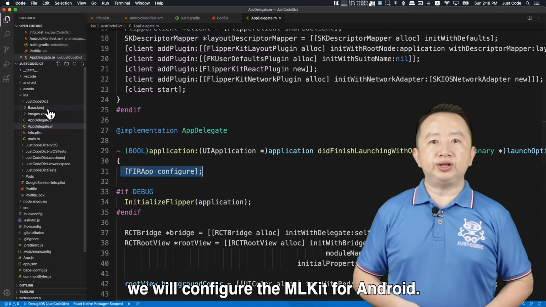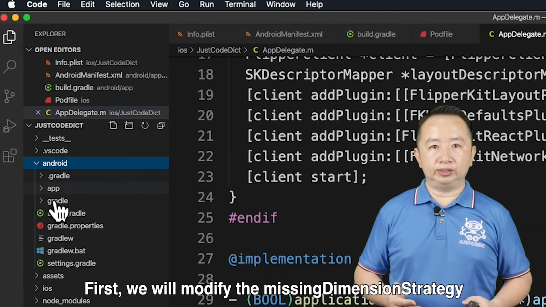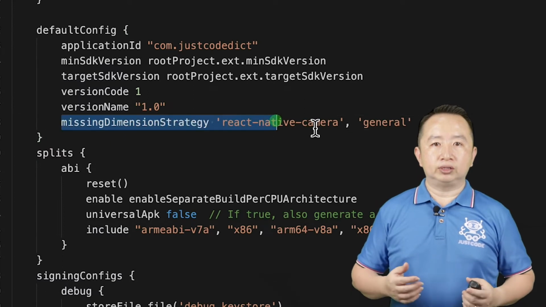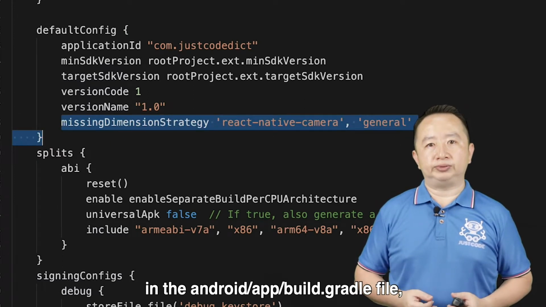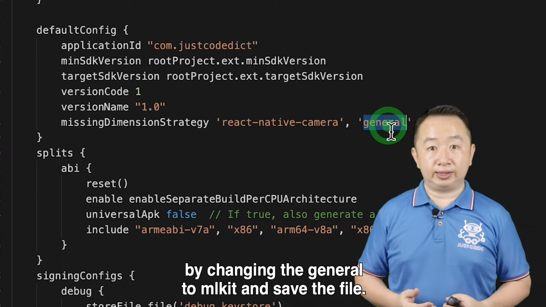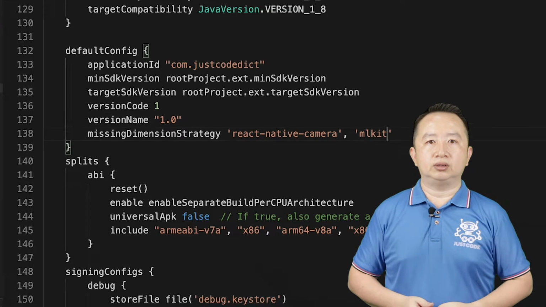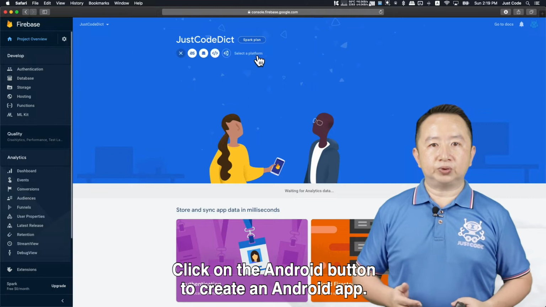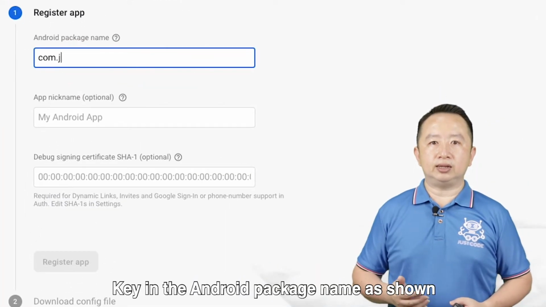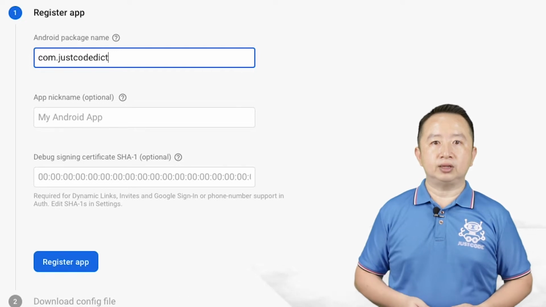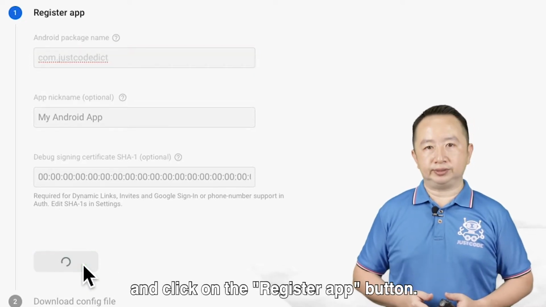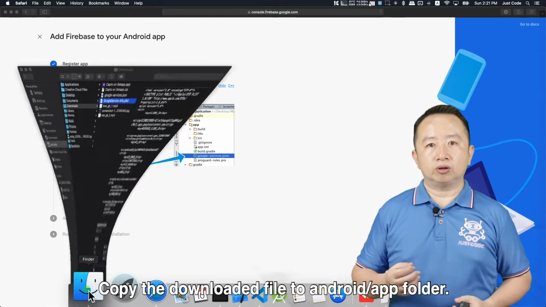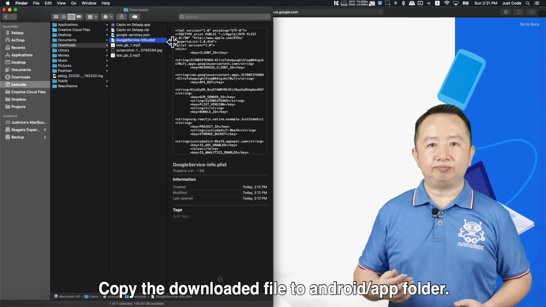Next, we will configure the MLKit for Android. First, we will modify the missing dimension strategy under the default config block in the Android app build.gradle file by changing the general to MLKit and save the file. Now, bring out the Firebase Console browser. Click on the Android button to create an Android app. Key in the Android package name as shown and click on the Register App button. Click on the Download google-services.json button. Copy the downloaded file to Android app folder.